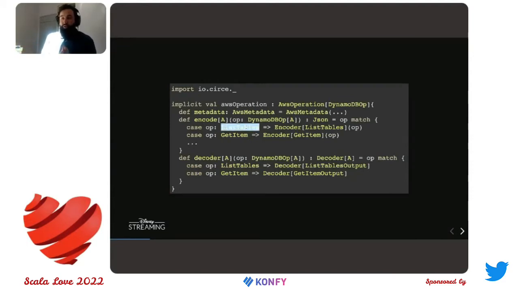So for these tables, when we encode the request, we would get the encoder for these tables and essentially pass the instance to that. On the decoding side, we would return the decoder associated to the output of the operation, so that when we get the JSON back from the HTTP request, we could decode to the correct output type.